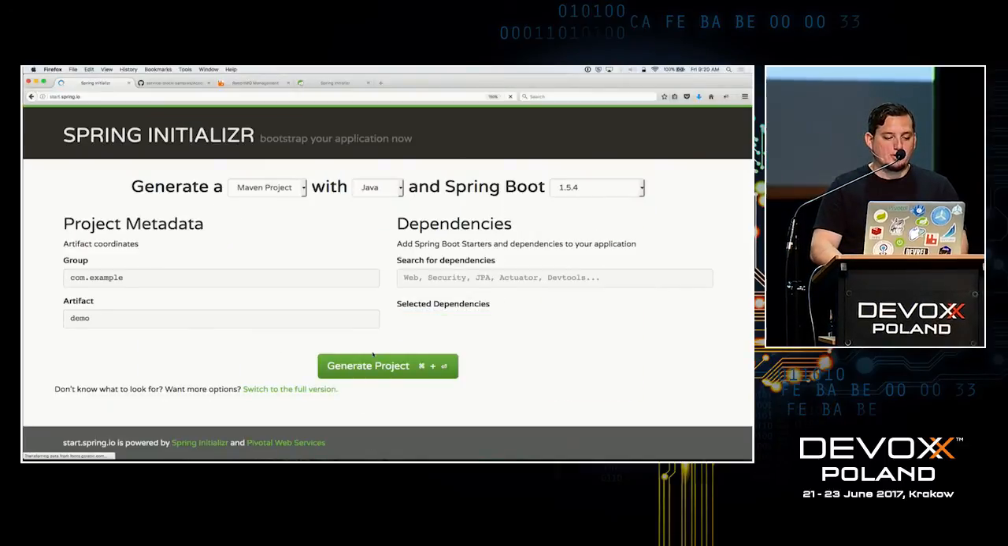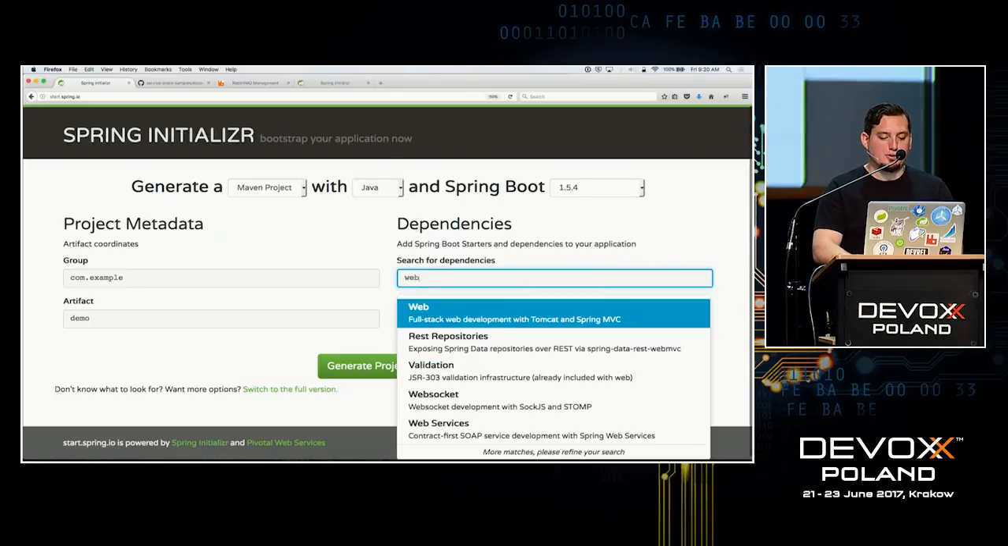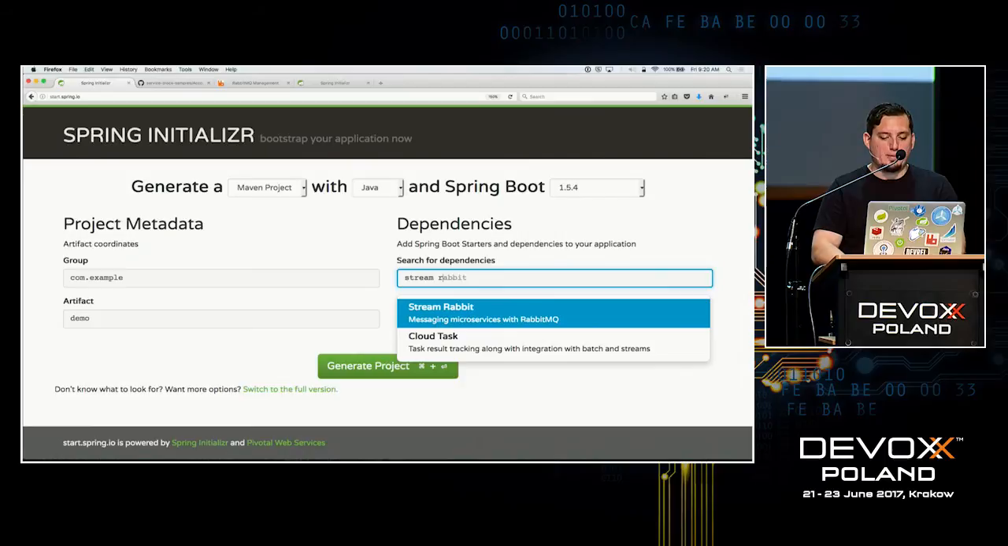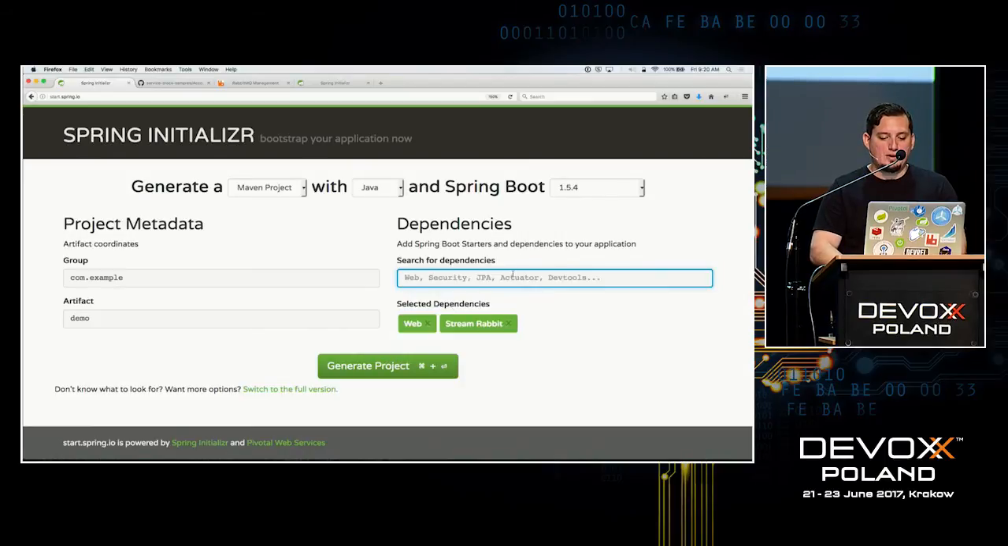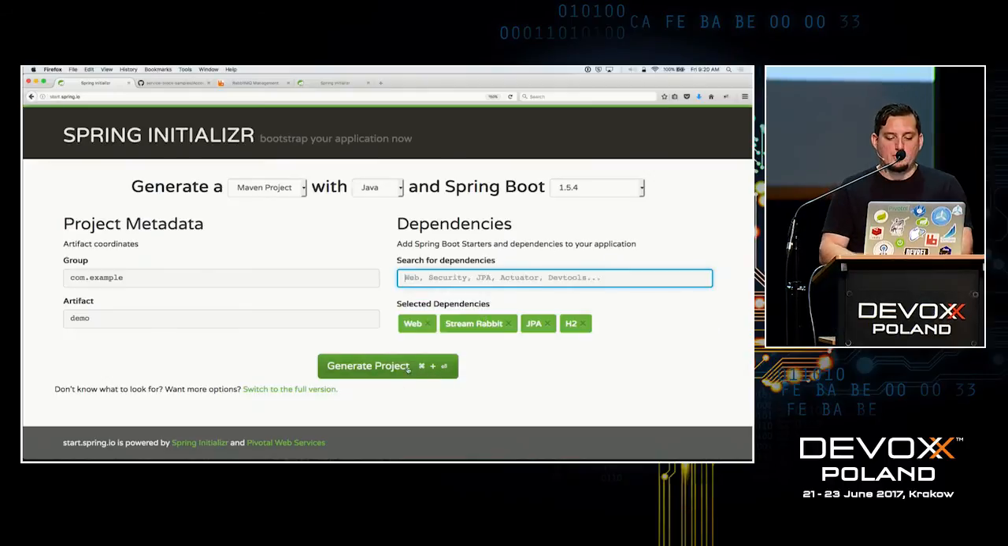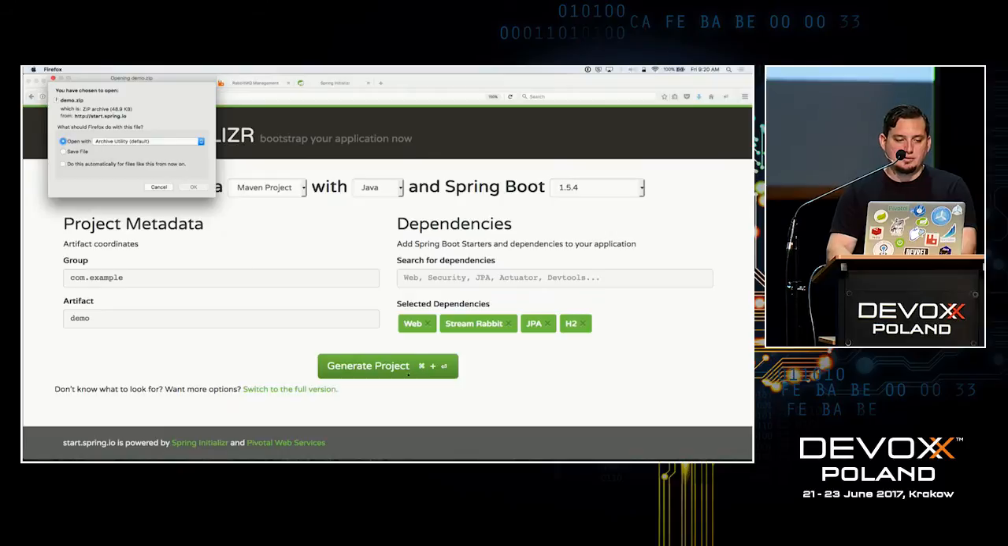So if I refresh start.spring.io, same thing. I'll choose web, and then I'll choose Stream Rabbit. And then I'll also choose Spring Data JPA, and H2 will be my database. Then I'll generate the project, and of course I have the finished product here.